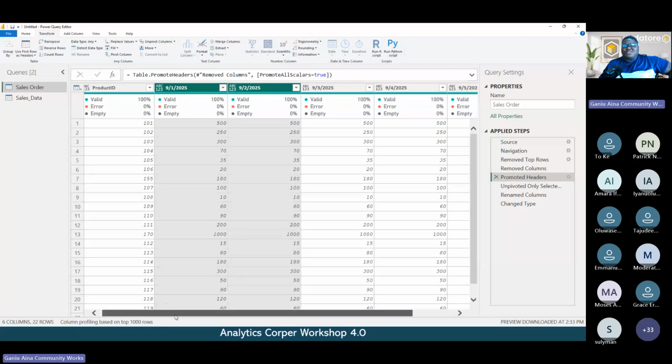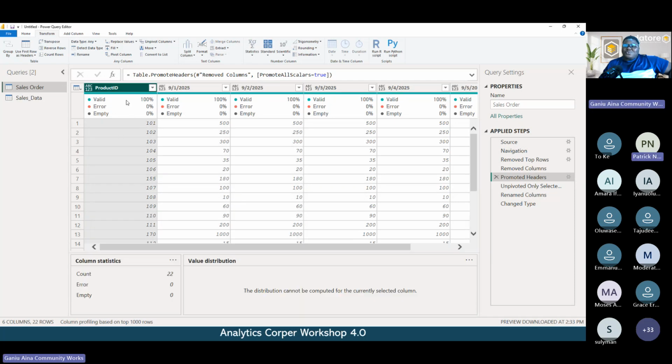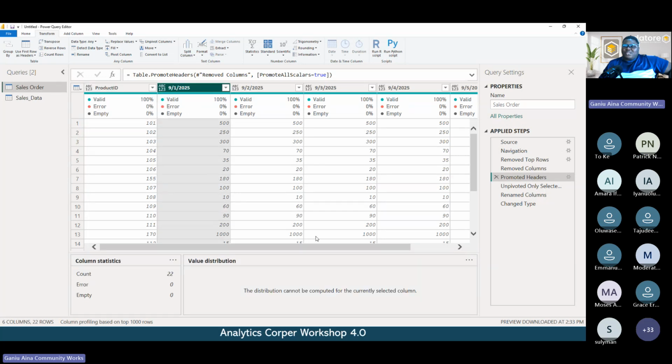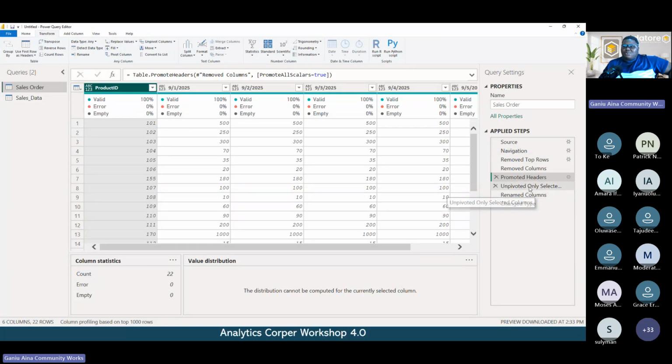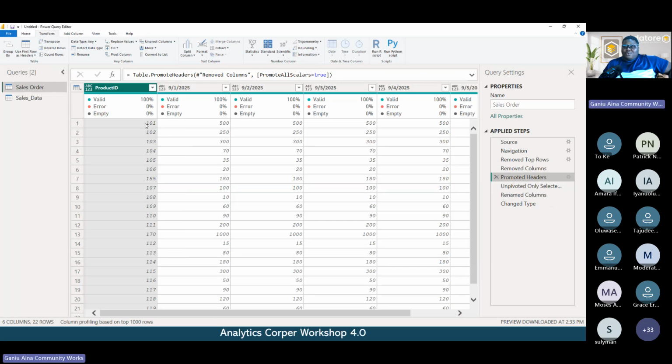This is what happened. We have the product here, say product 101, and I want to turn this into three columns. I click on this and unpivot the rest. It will say Product 101, Date 9/1/2025, Quantity 500. Then it goes back again: Product ID 101, Date 9/2/2025, Quantity 500.